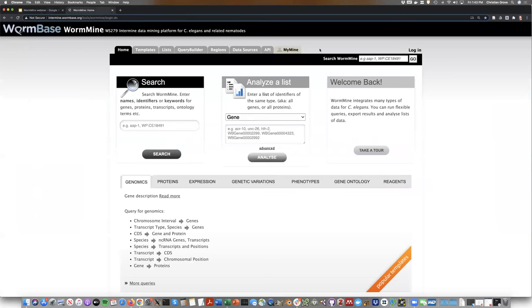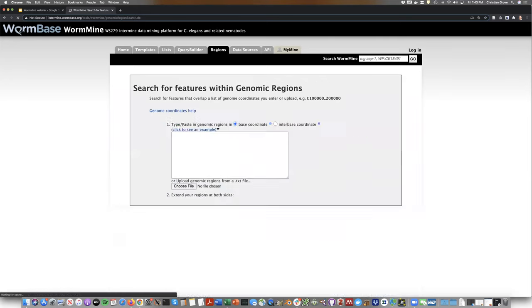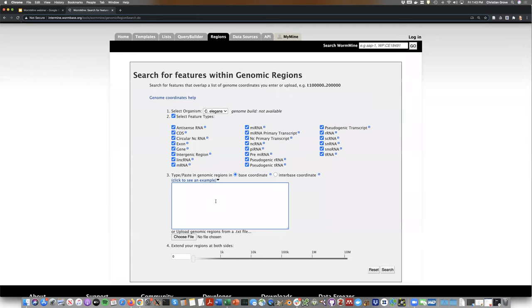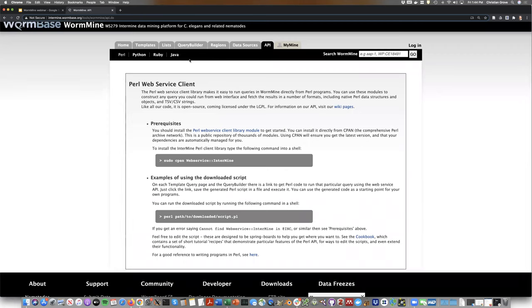So here's a live presentation of the WS279 instance of WormMine. We talked about the Query Builder tab and its functions. Here are all the classes that I referred to. There are about 70 different classes currently in WormMine. There's a regions query, which I didn't cover so far. This allows you to paste in genomic coordinates, and you can get back a list of features that correspond to each of those spans of the genome. You can also expand on both sides the amount of sequence that you get flanking the coordinates that you put in there. There's an API here, with some API documentation for Perl, Python, Ruby, and Java.